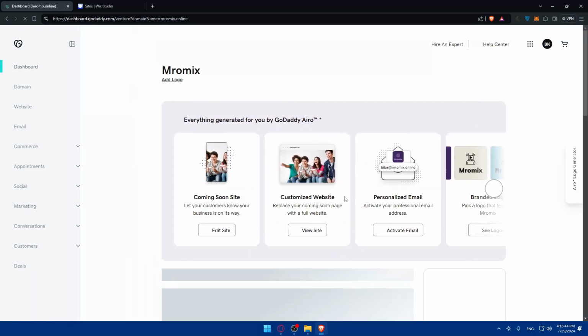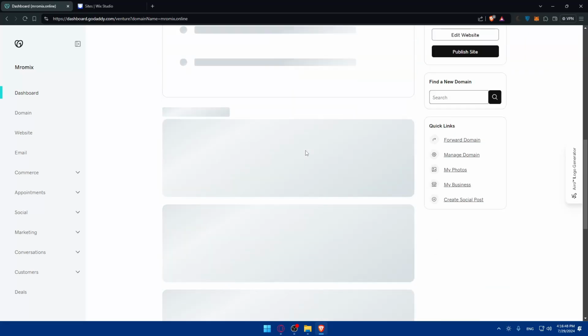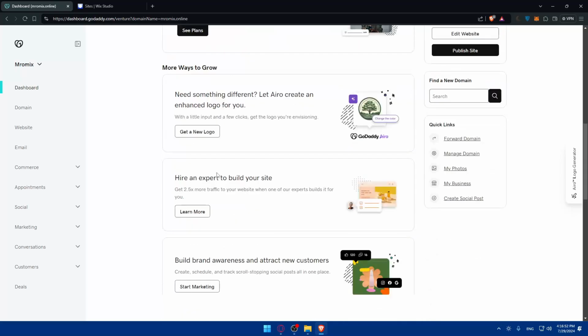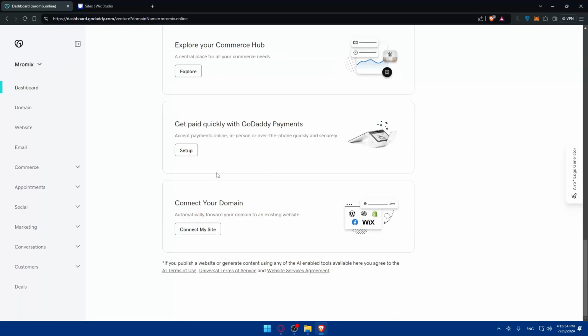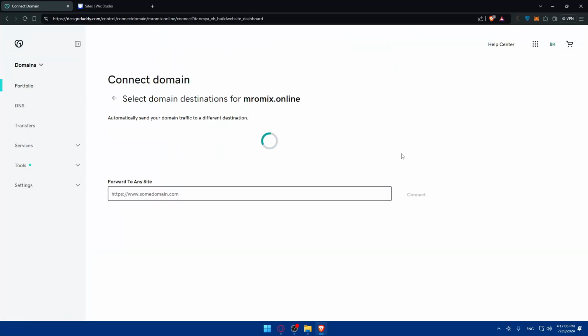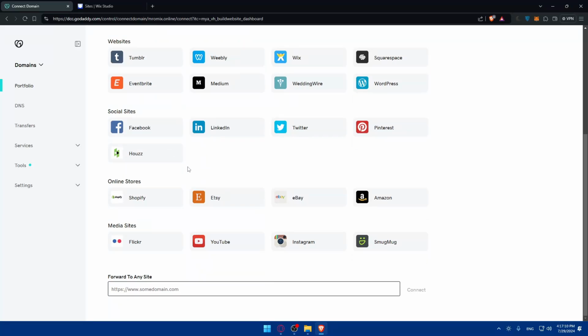Once you click on manage, you'll find yourself on another page, a whole other page. Just wait until it loads correctly. In here, as you can see, you can do a lot of things. You can connect your domain. For example, if you want to connect it to your Wix site instead of transferring it, you can do that. Just click on connect my sites, and you'll be able to connect it right away. You just have to choose your site and connect to it.